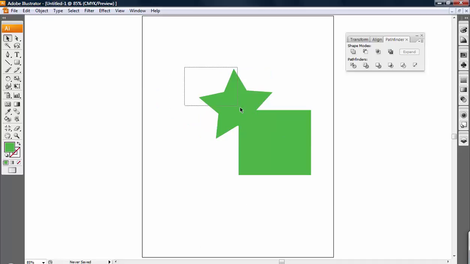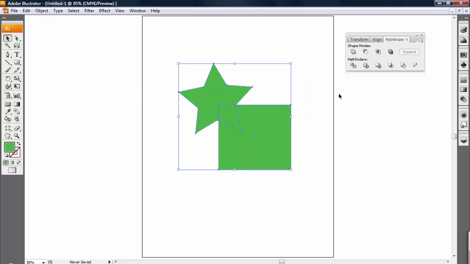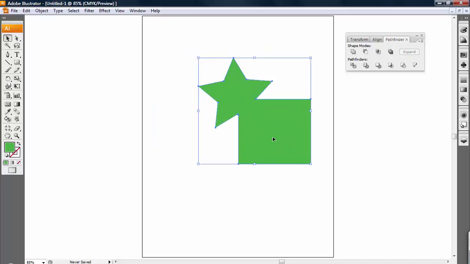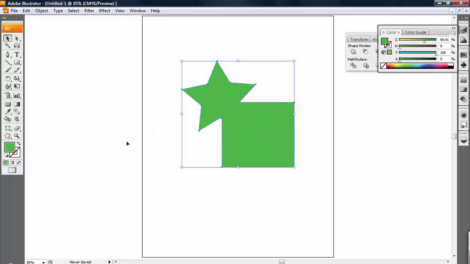What I'll do is I'll select both of them, and then I'll choose this icon here, and then expand. And now Illustrator sees this as one object. Any changes that are made to it, of course, are made to the entire thing, and you can edit it as if it's one object.